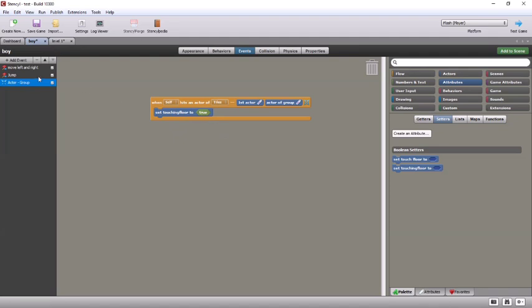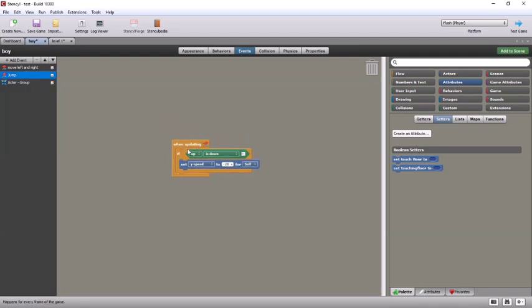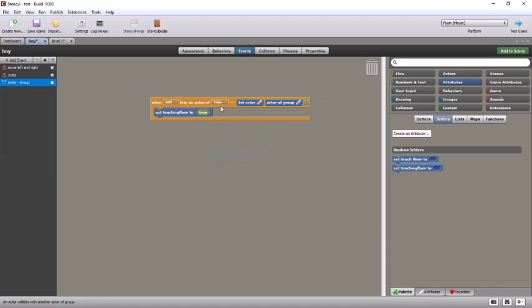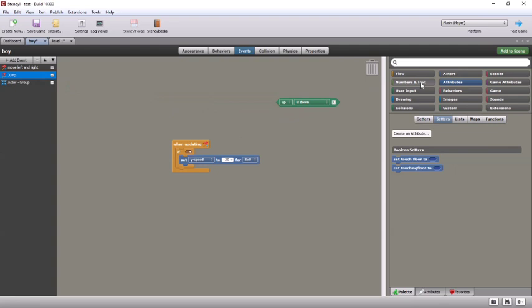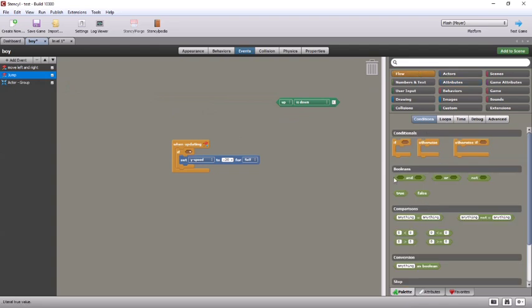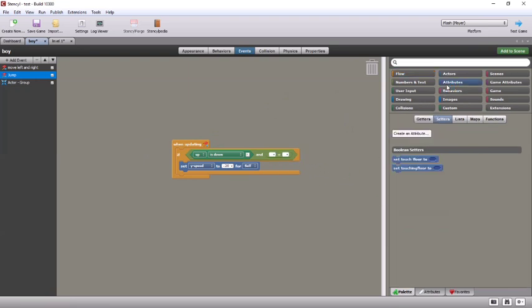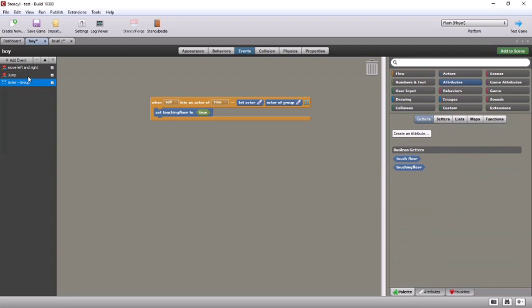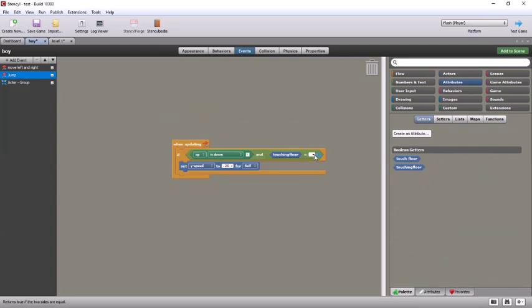Then you go back to jump and say only when touching floor is true can you jump. That means only when you are hitting the ground, touching the ground, can you jump. That's one control. So what we'll do is, if up is down and touching floor, then we go to our attribute, get it, and touching floor.